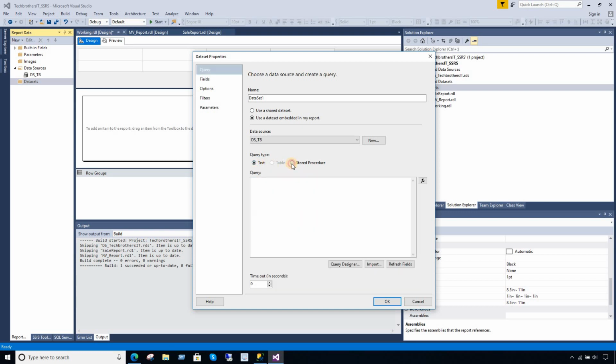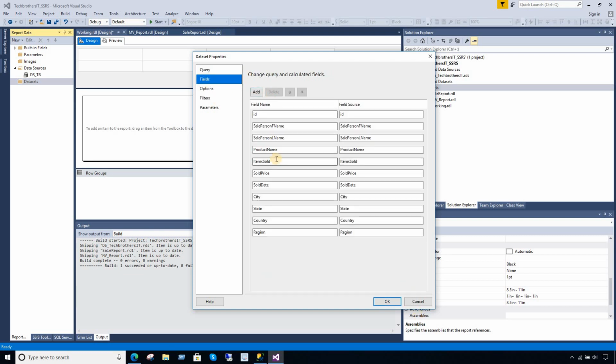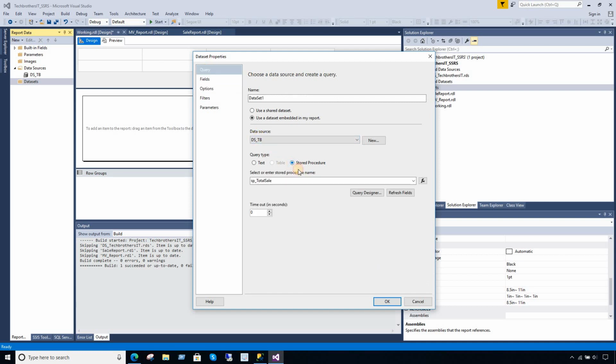So let me go back and say stored procedure. I can cheat on this one. Maybe I will just say select star from dbo.total sale, and then bring the fields. Okay, I have all the fields here. I don't need the ID, so I just delete that, because my stored procedure does not give this one, so I go back and just leave it there. So fine.